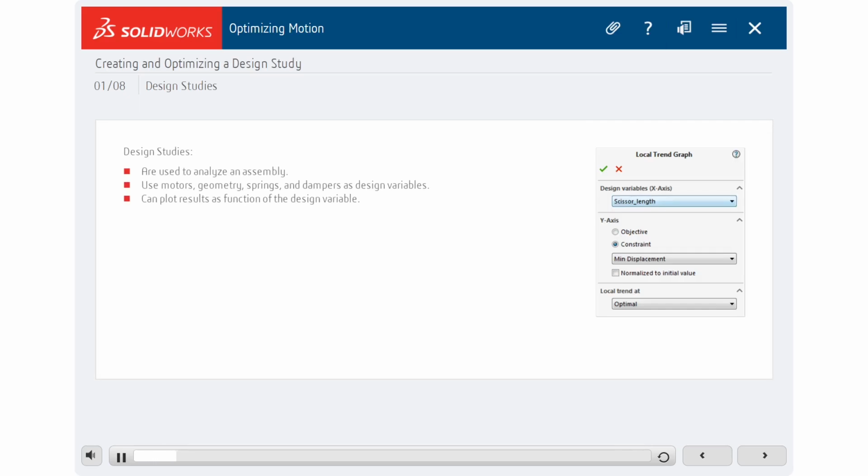Design studies can be used to analyze an assembly in which the motors, geometry, springs, and dampers, etc. are to be treated as design variables. Results, such as displacements, velocities, and accelerations, can then be graphed as functions of the design variables. A design study is defined in two steps. Step 1, specify parameters. Step 2, specify combinations of the parameters with their numerical values.